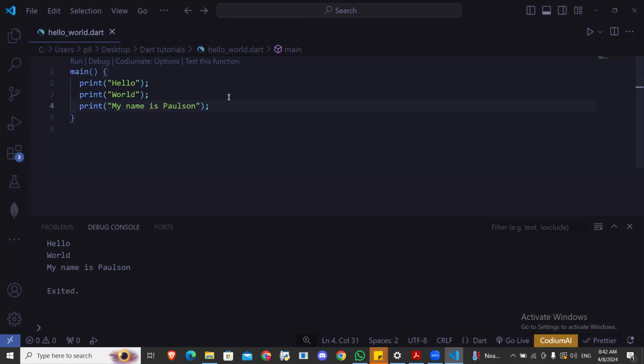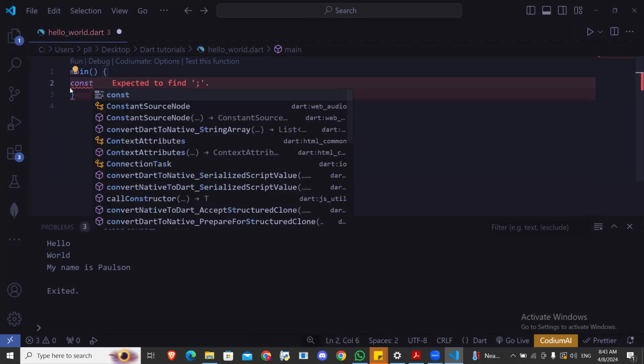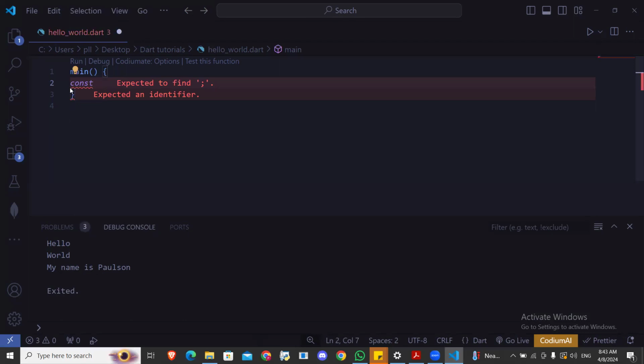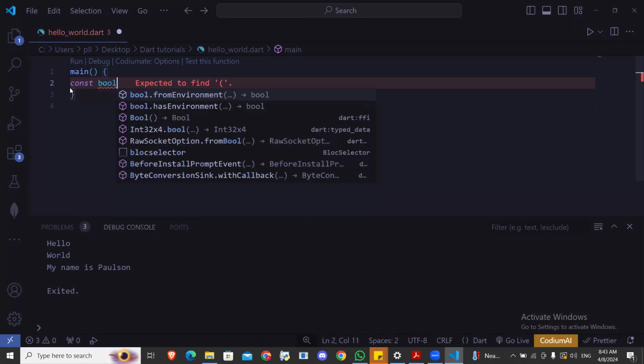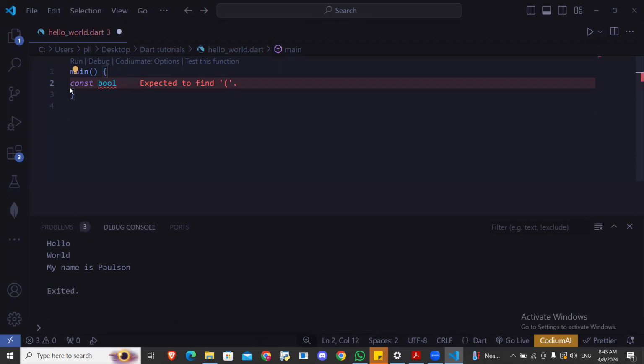Remember variables? I want to store the value of this comparison. I want to make a comparison, but I want to store it in a variable. So how do I do it? Remember your const keyword. Then the data type, which here will be bool. Then I give my variable name. Remember, a variable is the name you give a memory space that is storing a value for you. Right now, I want to store the result of a comparison.